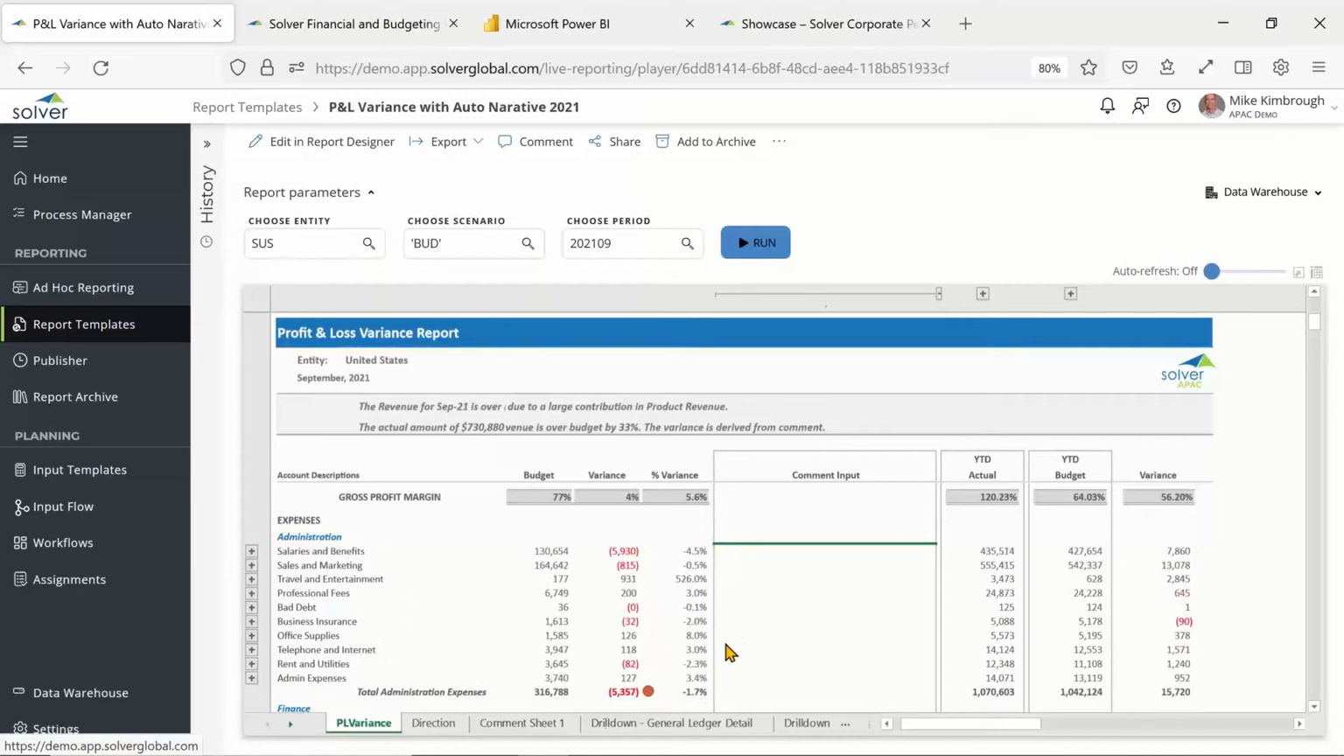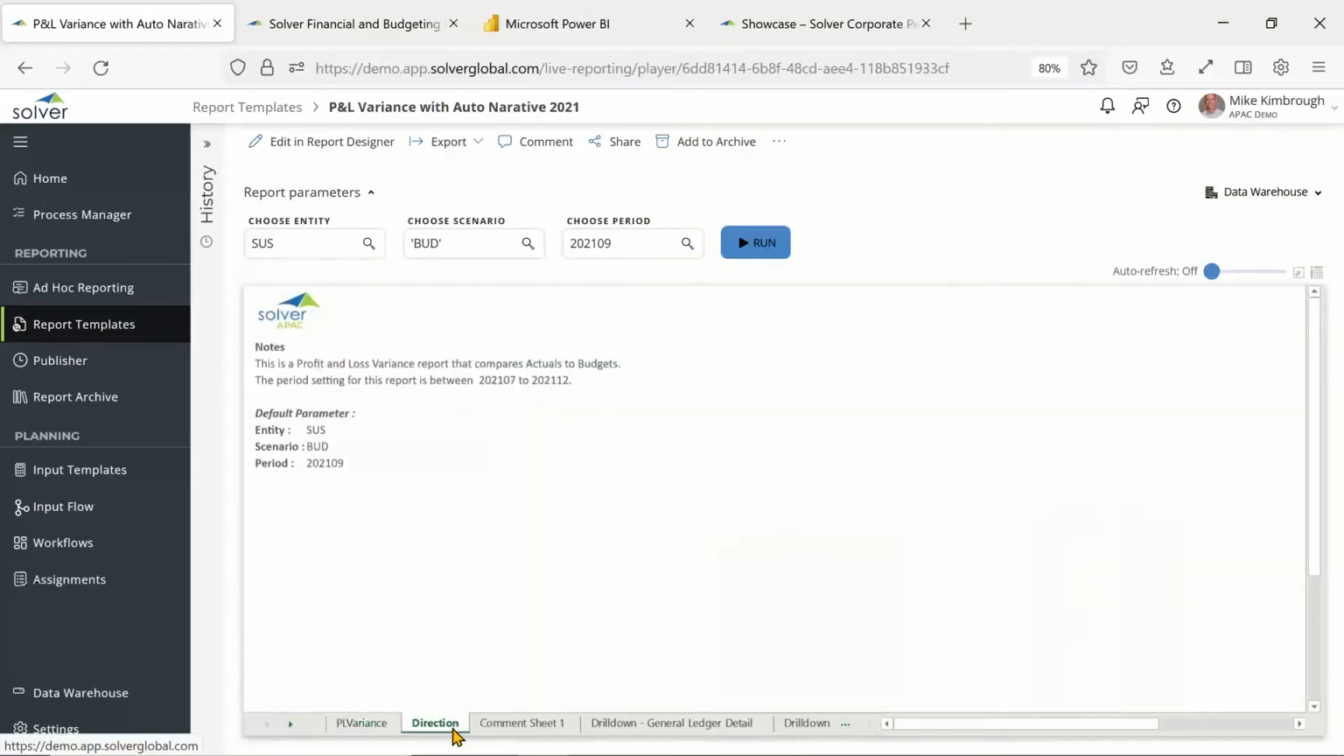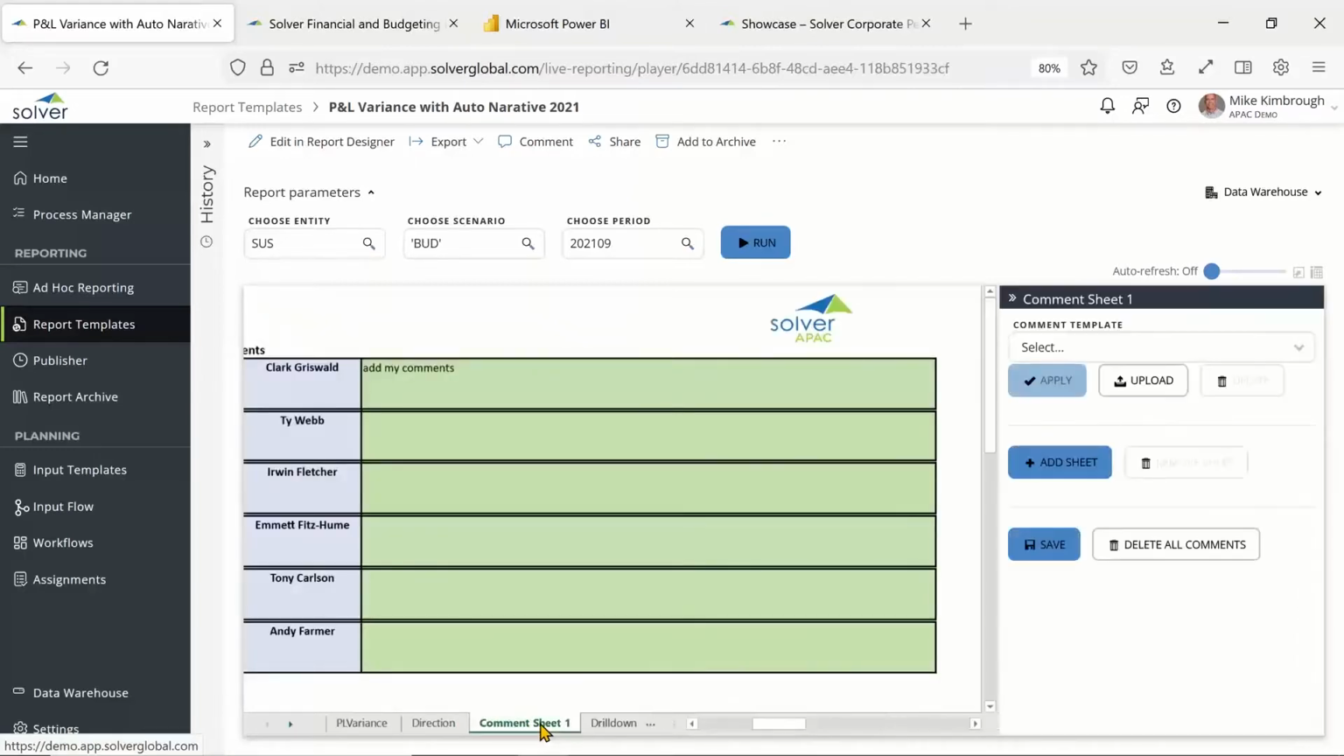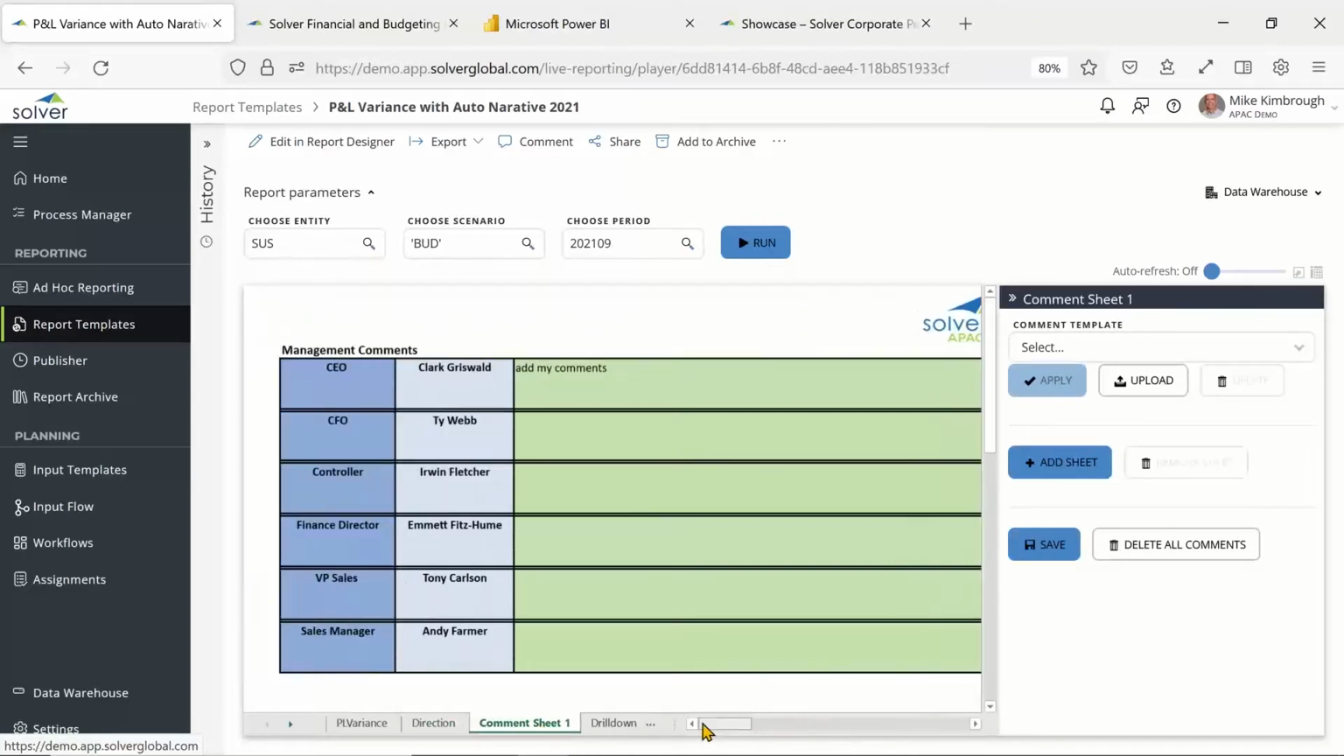So in addition to that, you'll also notice that I have a comment sheet. With the Solver application, you can always have multiple tabs. So I have a tab here that covers instructions to the user. These are demo instructions, but these could be instructions to the user on what to look for. Or I could have a comment sheet. The comment sheet is something that's new for Solver.